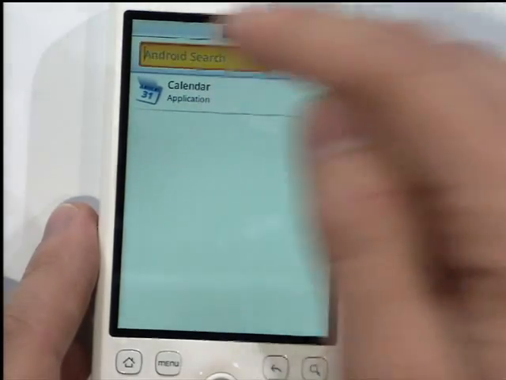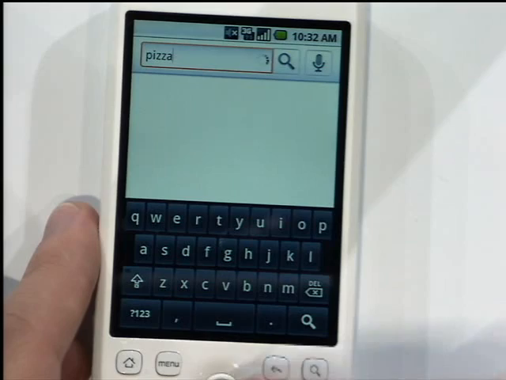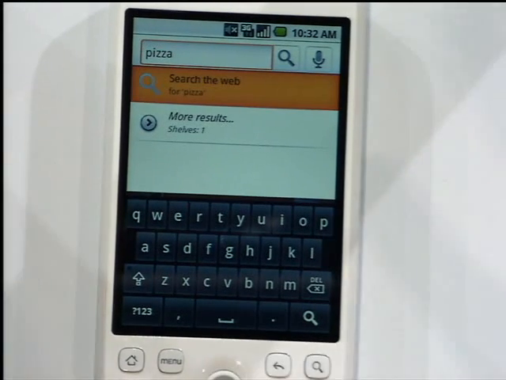We can also look for web results. So if we're hungry for pizza, and the 3G is working, we can search the web for that. But we decided that the search UI could be a lot more than that. The search UI can also act as a brand new launcher for you as a user.